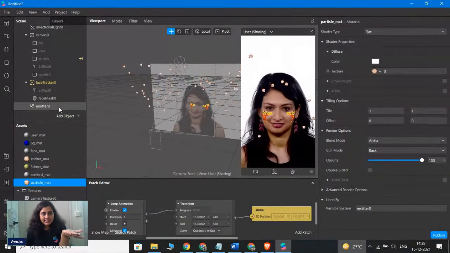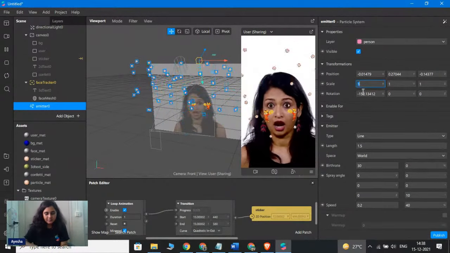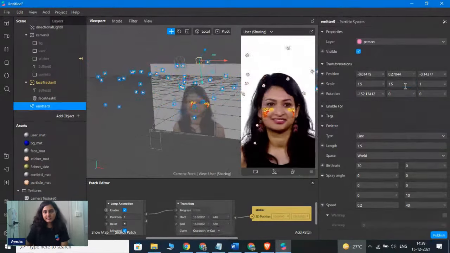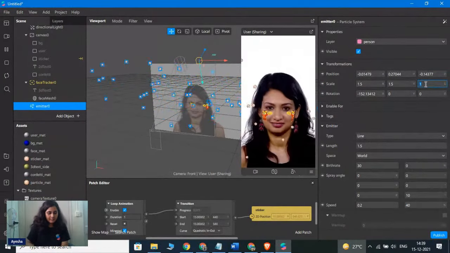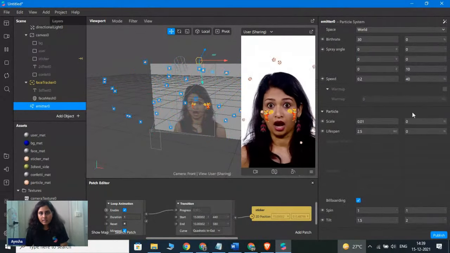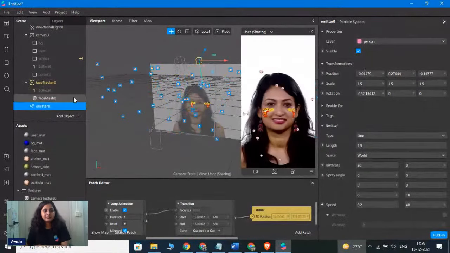I can also change the scale for this, like this looks too small to me. So I'll just change it to 1.5, 1.5, and 1.5. So this is how you work with a particle system.